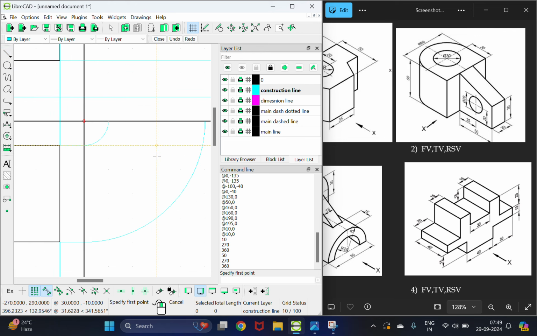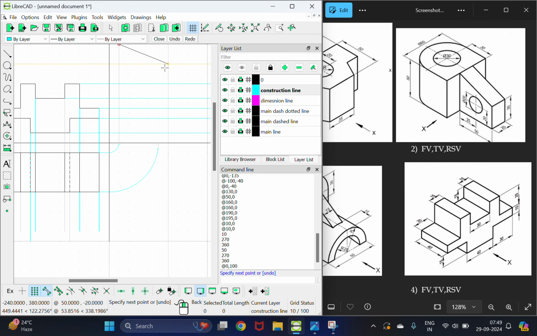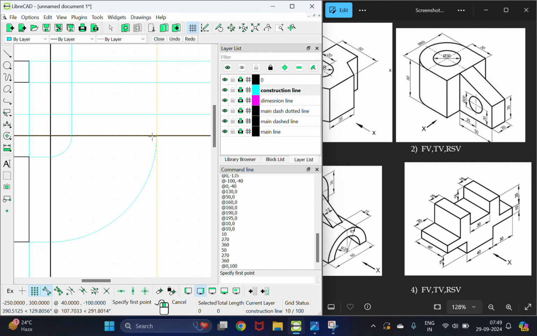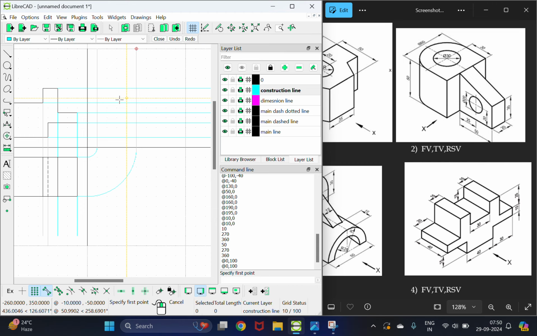Now we need to make some more projections here. So it would go 100 up. So you see it went 100 up. Okay, better. So again here it would go by 100, not here, 0 comma 100. So you see it went 0 comma 100.